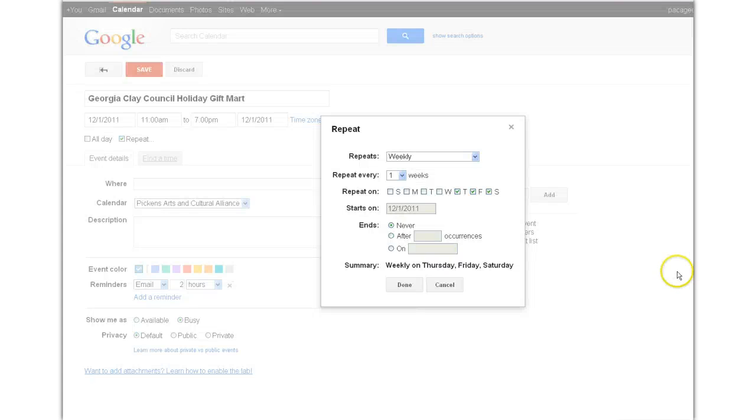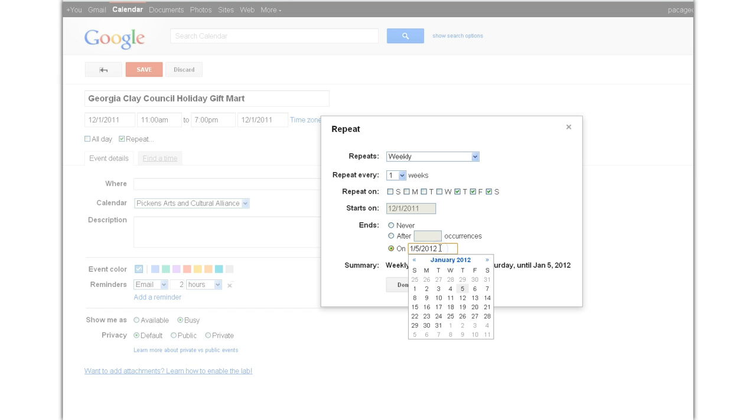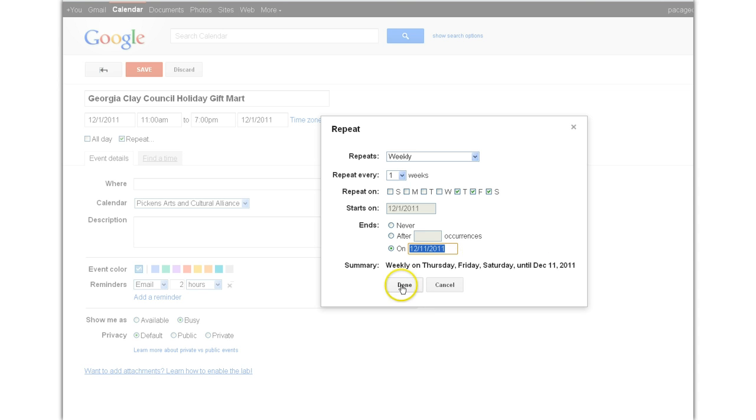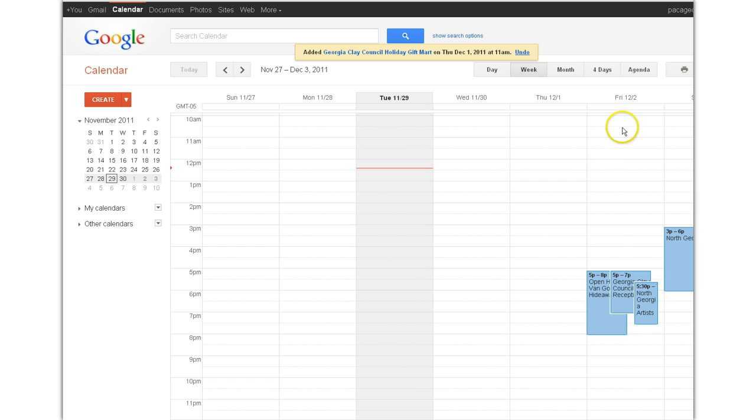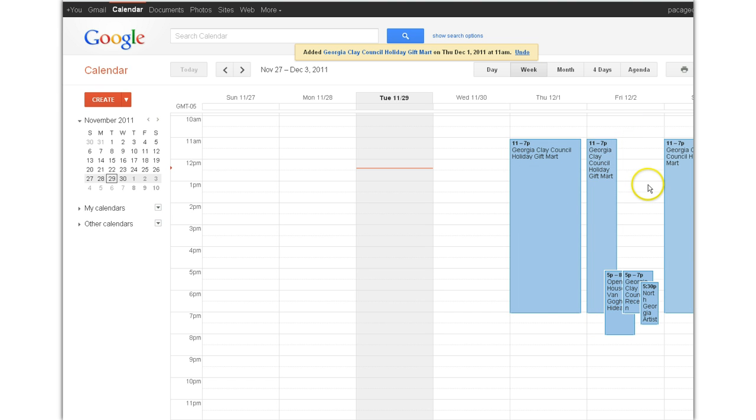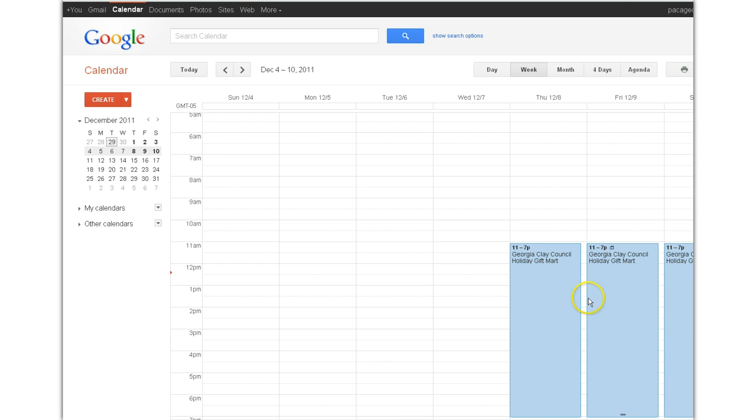All right, so we've got everything ends on December 11th. All right, so you can see that this is going to repeat this exact entry every Thursday, Friday, and Saturday for these 2 weekends. All right, so let's save it, and look, voila, there it is. It's in this week, Thursday, Friday, and Saturday. And then let's look at the next week. And there it is again, Thursday, Friday, Saturday. So see how simple that was.